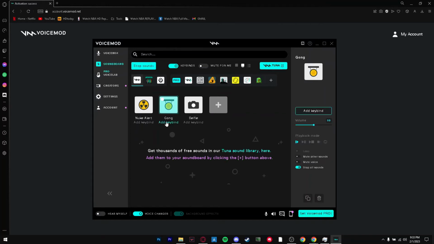So you want to press on add a keybind, and I believe you can do, let's do, alright, so now whenever I press 9, it will do the gong sound. Now, this is not something we want. This is not like the sound we want.